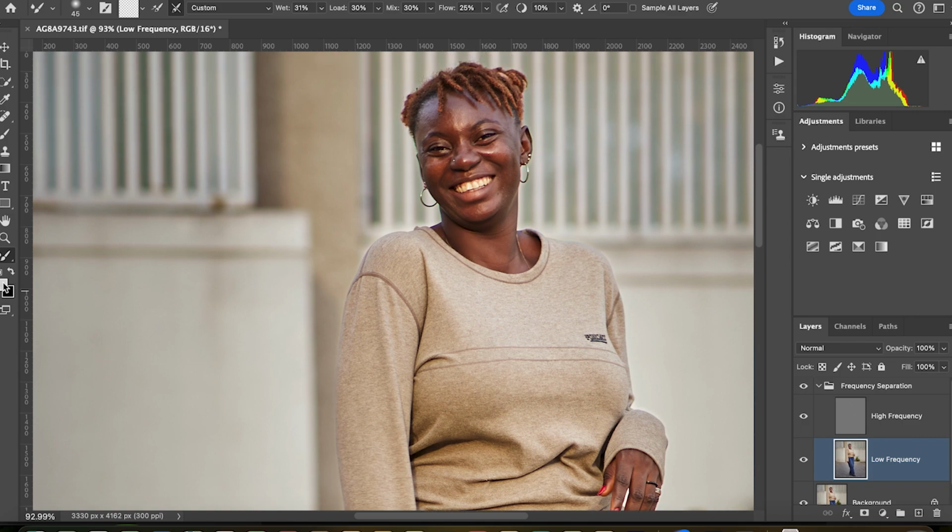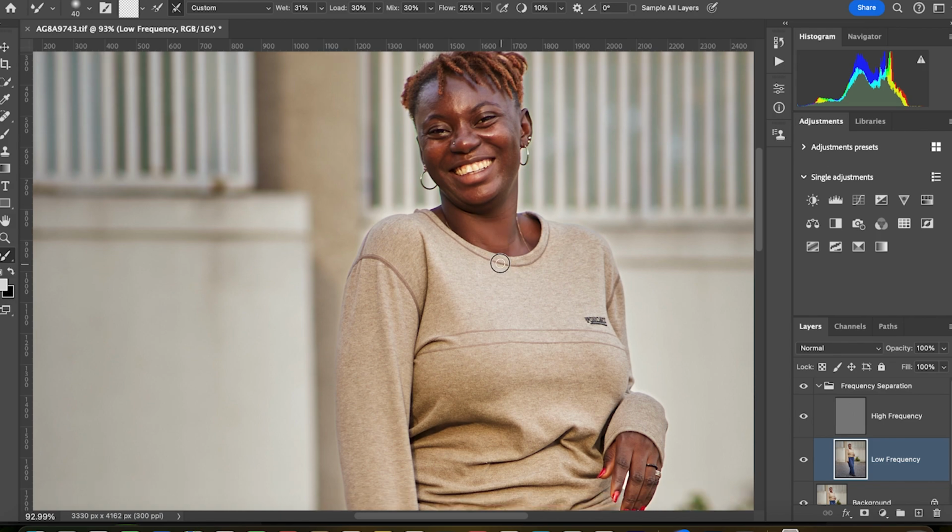And make sure that your foreground must be on white, right? If you have it on black like this, make sure you turn it to white. It's very important. Please take note. Like I explained in my previous videos, right?